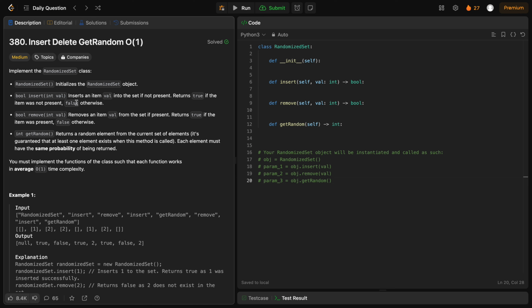Bool insert int val. So this is where you want to insert into the set. If the val is not present in the set, you would add it and then return true. If it's already present, you just return false. And then for remove, you would do basically the opposite. If it's in there, you would remove it and return true, and if it's not in there, you would return false.